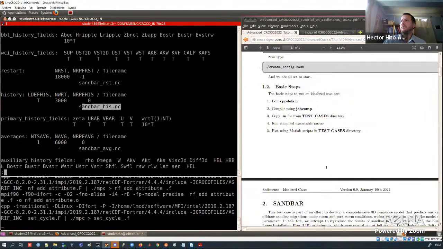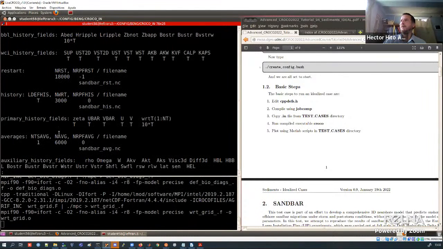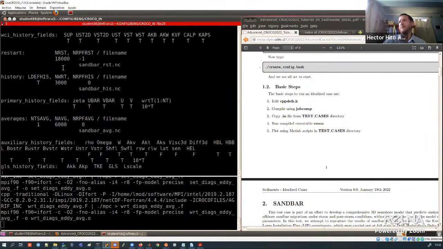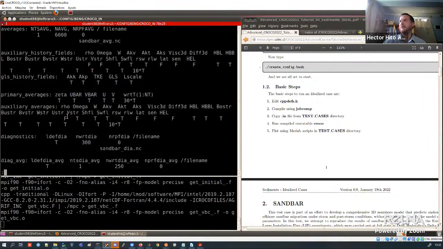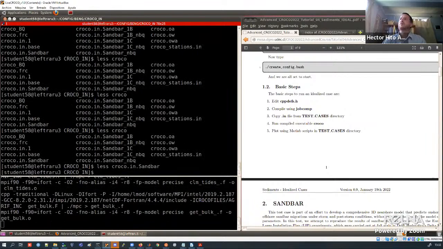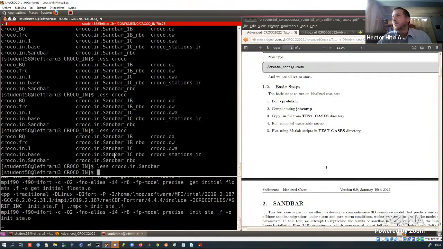And every 6,000 steps, we will get a sandbar. Every 3,000 steps. Okay, we will have a few of them. So this is where you see what will be written and how often, when. But we just learned that the time step here is 1/10 of a second.